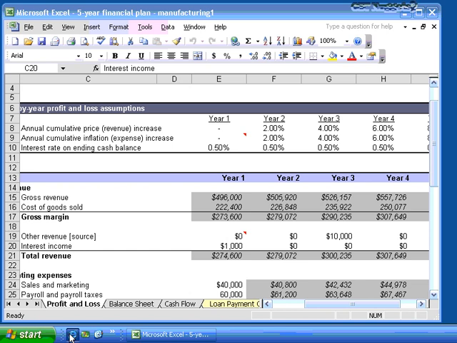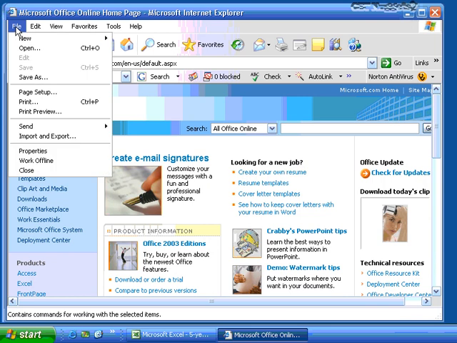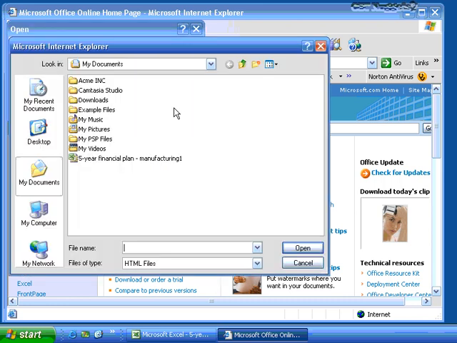Let me click down here on Internet Explorer, and I've got my default here. Now what I'm going to do is come up to File and click Open. It says, hey, where's the internet address of the document or folder? And Internet Explorer will open it up for you.